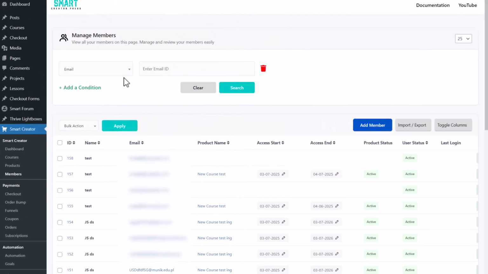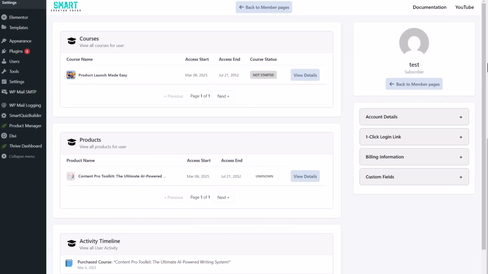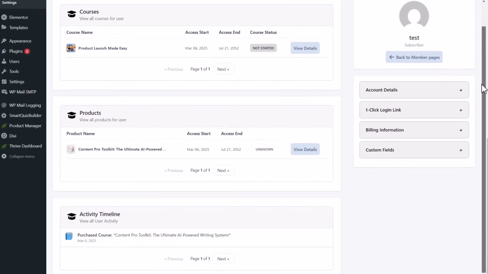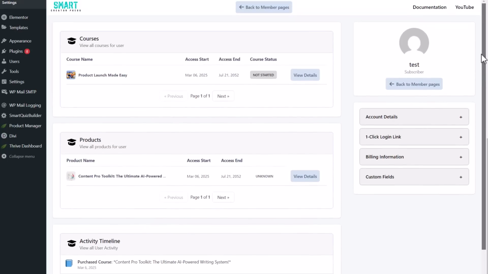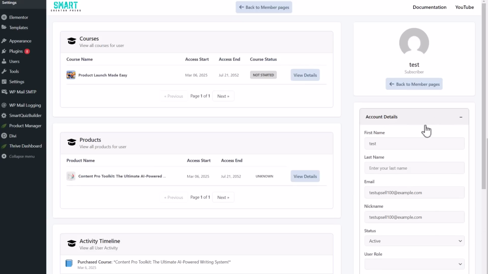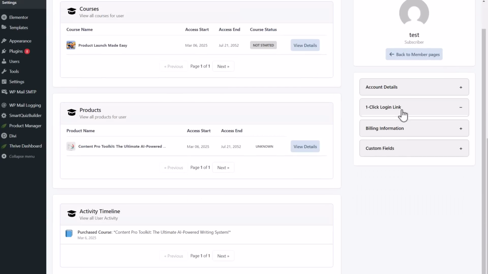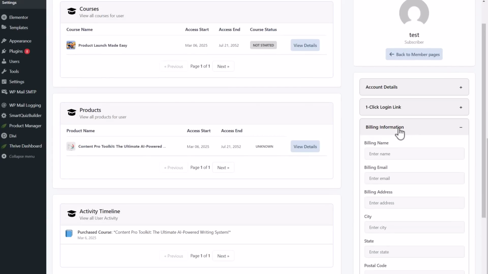Manage members page. You will be able to manage all your members here, everything related to the members, when the access started, when the access is ending, and member journey. SCP also has a built-in member journey feature where you click on the member's name. It's going to bring you to this detailed page where you will find all the details, all the courses they have enrolled in, all the quizzes that they have completed or they have started. You'll find the complete activity timeline here.